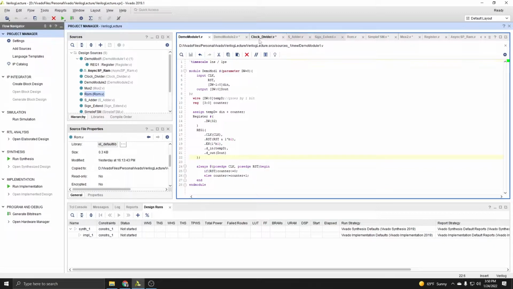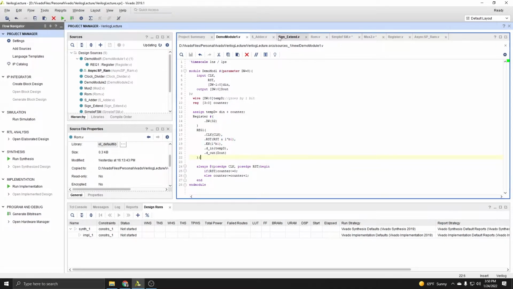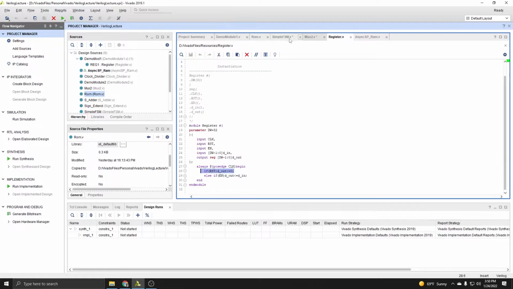You have your module name. In this case, it is a register, so I'm going to close all of these extra modules for a second, and then I will show you the register module that I have here. See, the register module has 4 inputs and 1 output, and 1 parameter, this parameter being the data width that I discussed earlier.